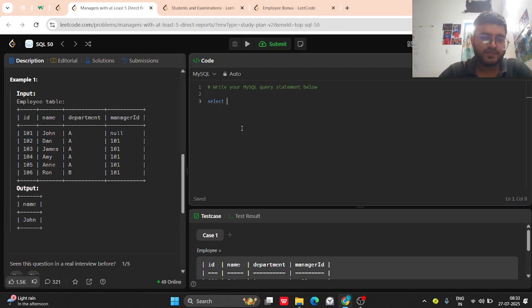We will do select. It won't pick everything. So we will do select manager ID, and we can do count asterisk. We'll name it as count reports.